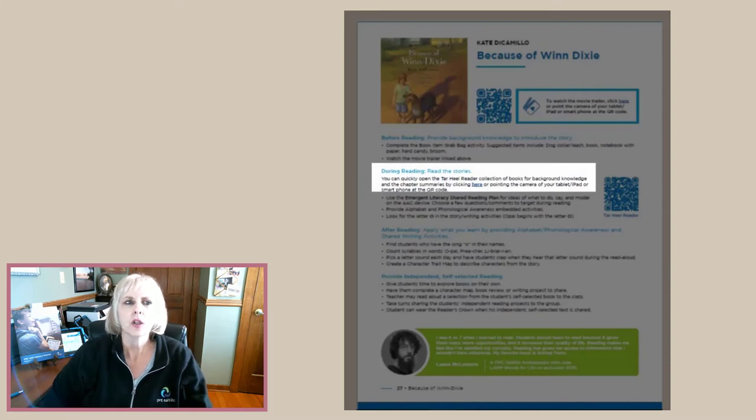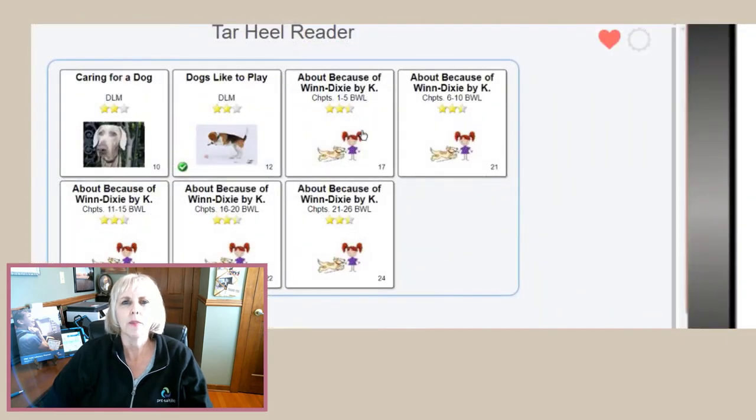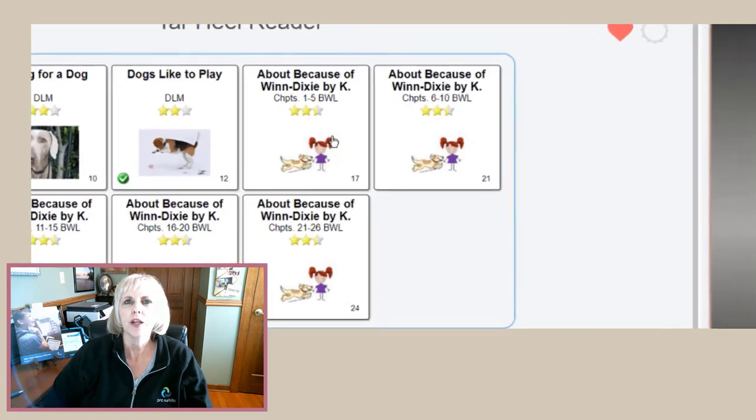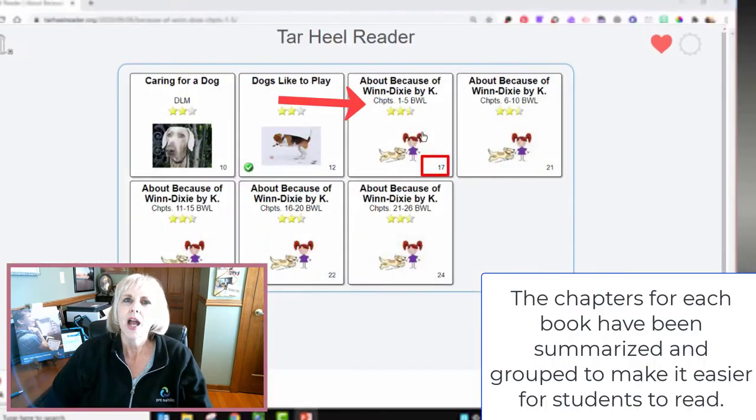This is what the book will look like if you opened it on a computer, iPad, or tablet. This link takes you directly to the book collection. In this book collection, there are 2 books that you can read for background knowledge to help students learn about dogs. If the book has been rated by readers, you will see a 1 to 3 star rating. The number in the bottom right corner tells you how many pages are in each chapter set. The chapters for each book have been summarized and grouped to make it easier for students to read.